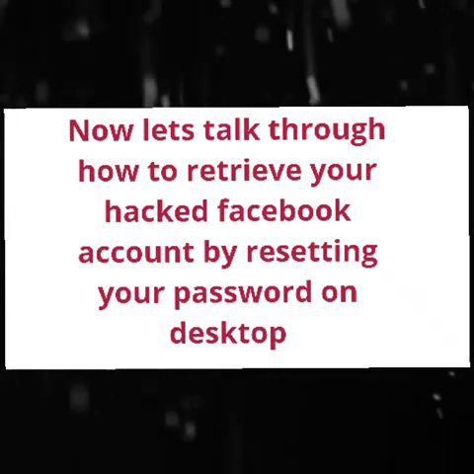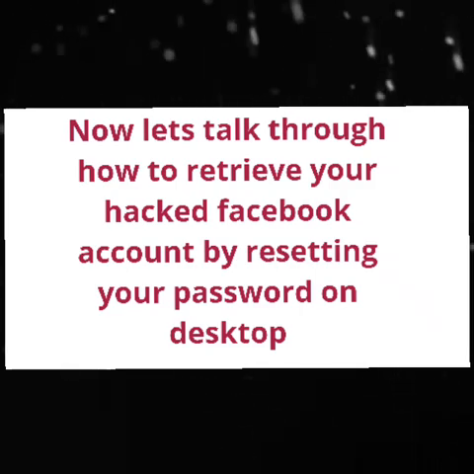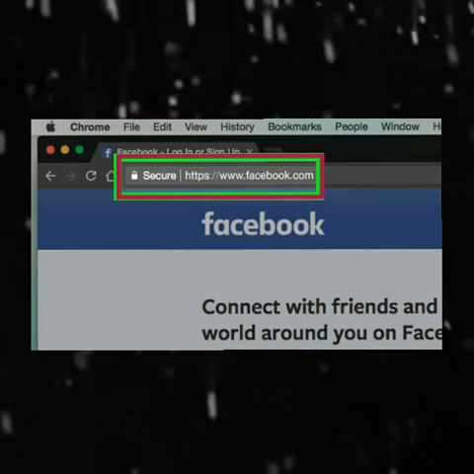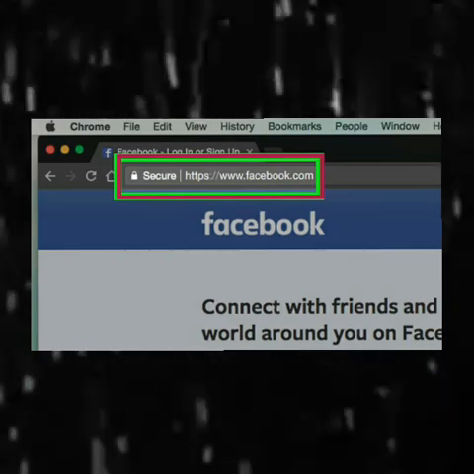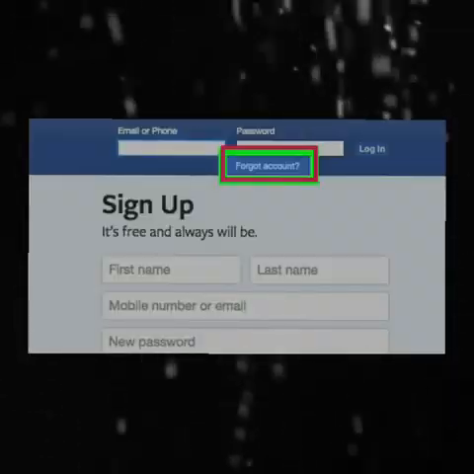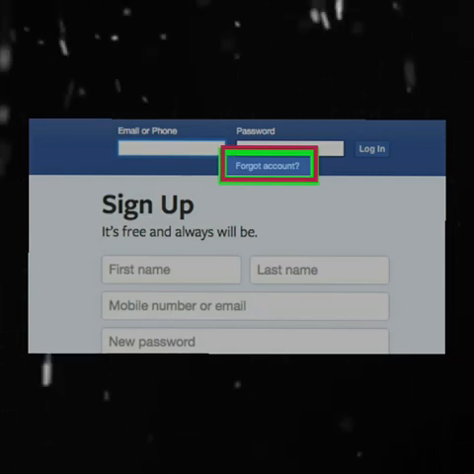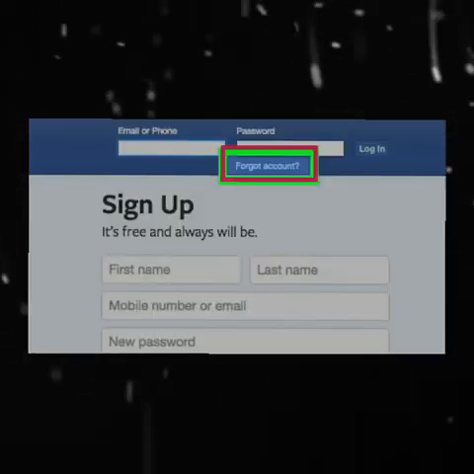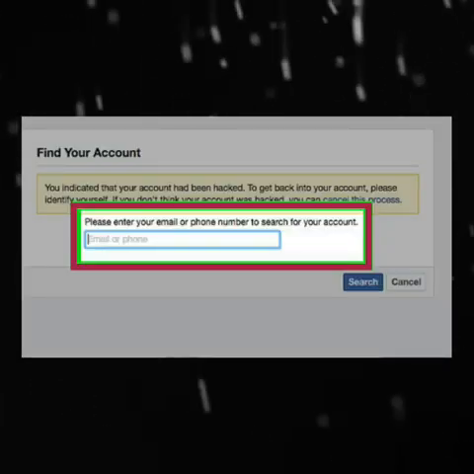Now let's talk through how to retrieve your hacked Facebook account by resetting your password on desktop. Step 1. Open your browser and navigate to facebook.com. You arrive at the Facebook login screen. Step 2. Type in the email and password associated with your account. If you get the email associated with your account correctly but get your password wrong, you'll be transferred to a Find Your Account page.